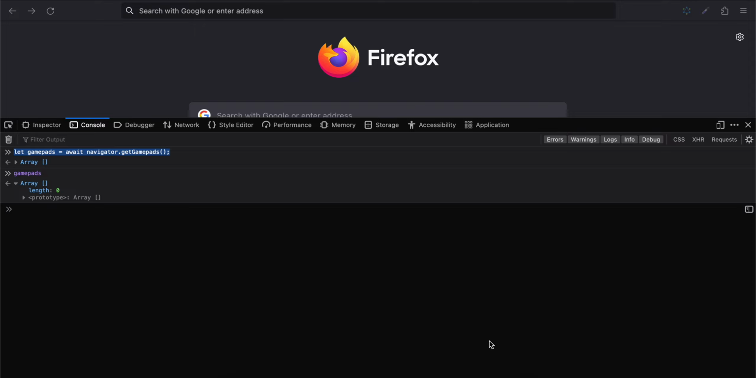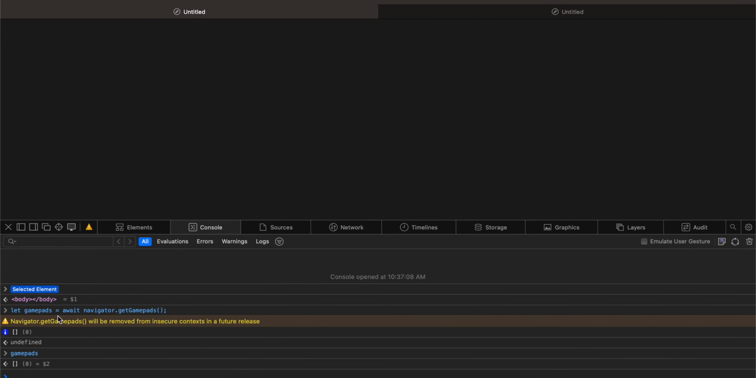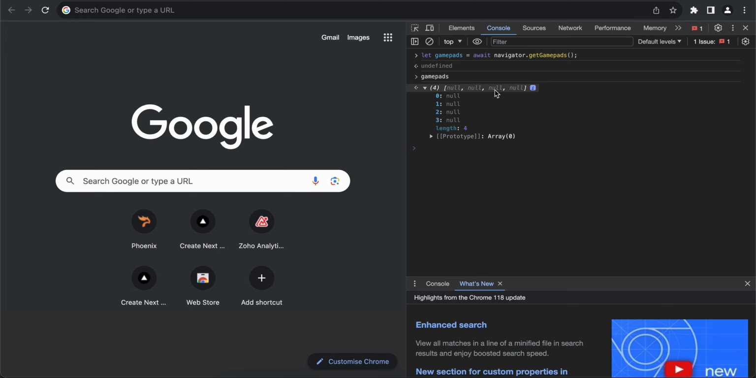Also, we don't need any external permission to access Gamepad. This is how we get how many gamepads are connected to our device. You can connect a gamepad via Bluetooth or via USB. If you see in Firefox, it just says length is 0 because no gamepad is connected. In Safari, it's empty, still no gamepad connected. But in Chrome, it gives an array of null even though no gamepad is connected. So just be careful about what the return type is.